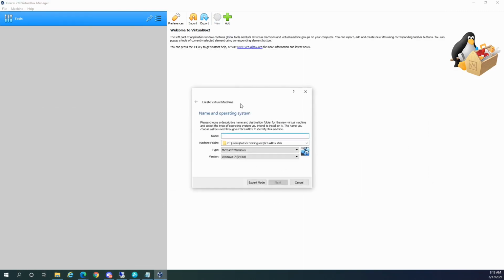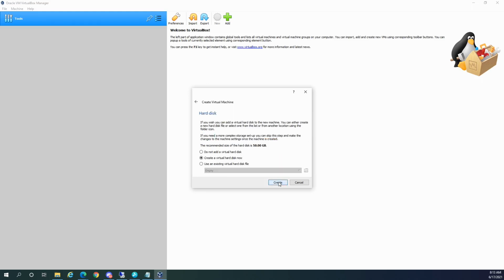Click on New, Windows 11 Test. Since this is just a test virtual machine, I'm just going to be calling that as a personal preference. Click on version and select Windows 10 64. Click Next. 2 gigs of RAM will do. It will meet the requirements. Click Next. Click Create.